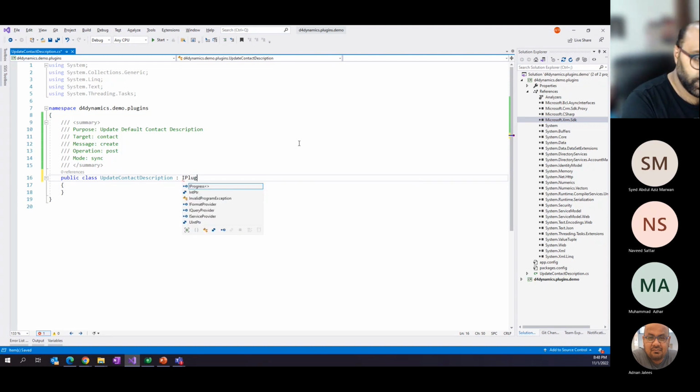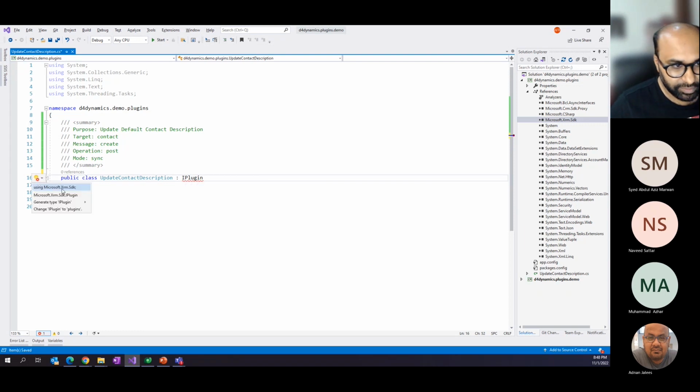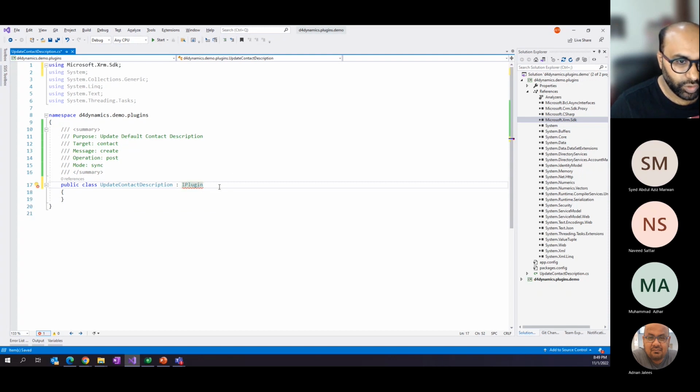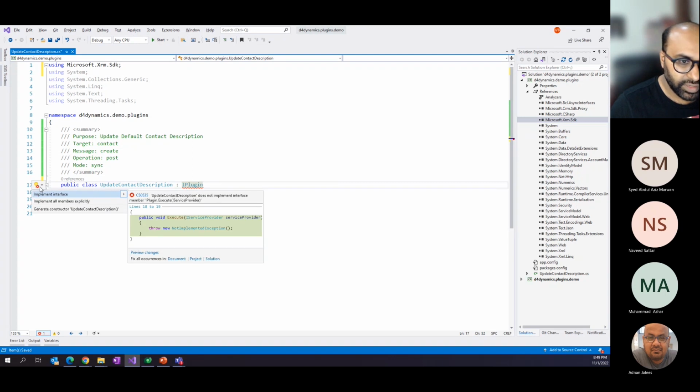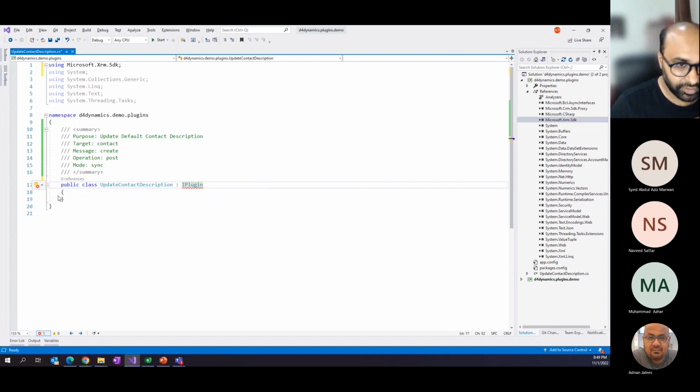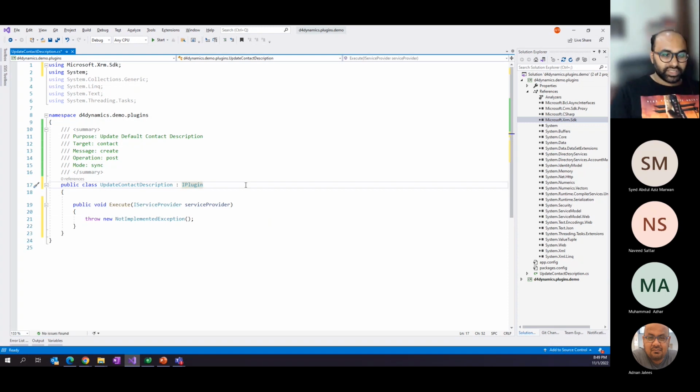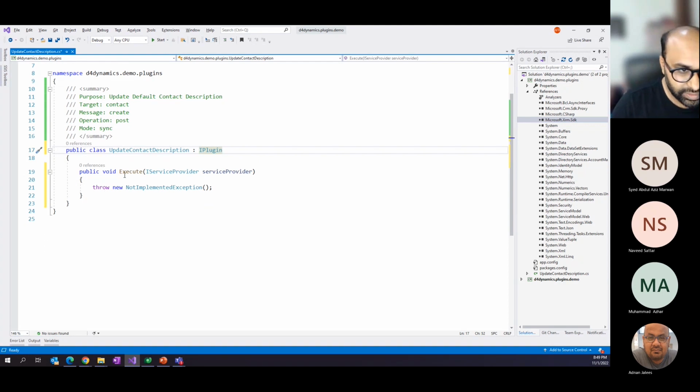So I'll just write IPlugin. Of course, you can use the using before, but I'm the lazy one. I'll just use the shortcut. It will add it here, and we have it. And next thing it tells us, see, you don't have the interface, the method that we need to implement for this assembly. So we'll say fine, go ahead and implement interface. So you see it automatically implements for us the Execute method, which is all we need to run this plugin.